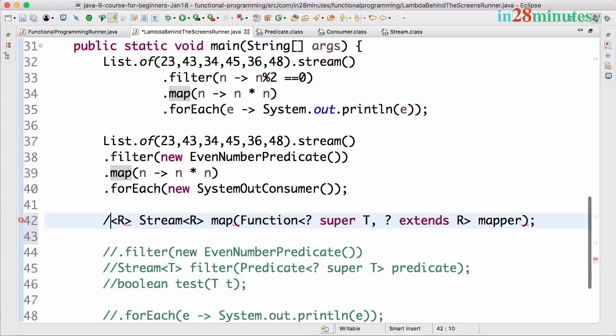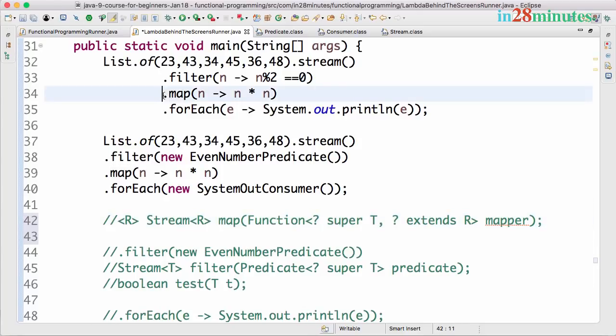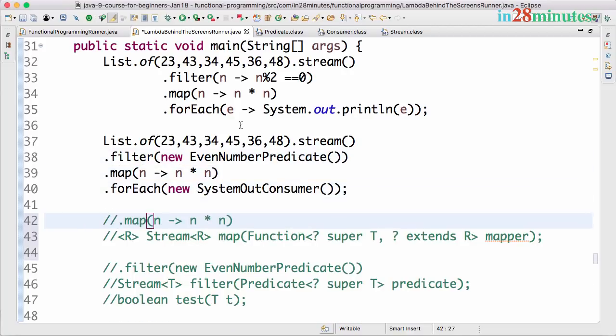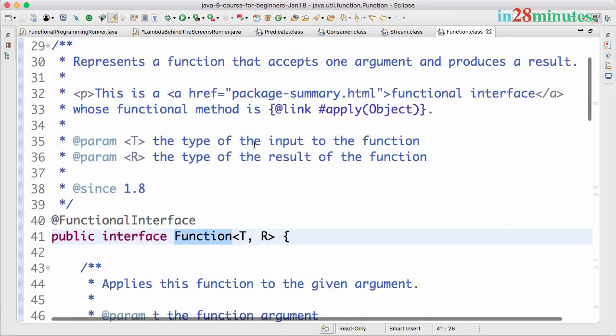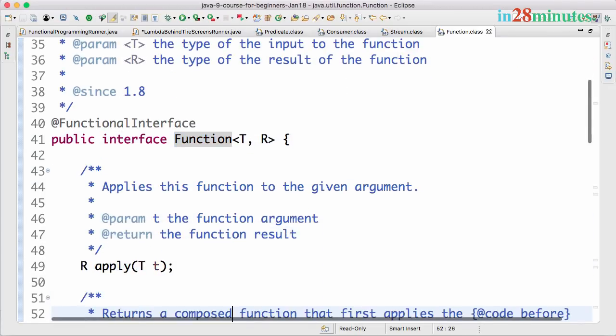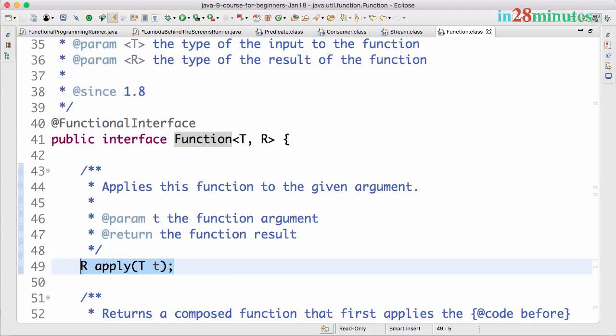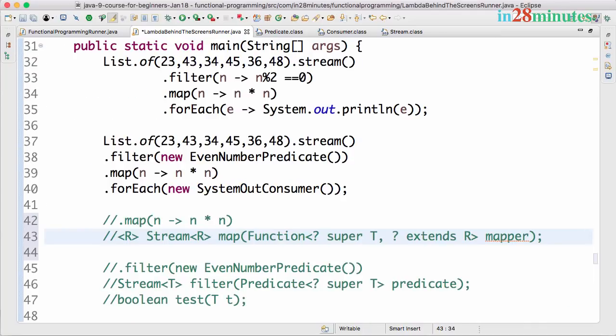For the map, behind the scenes, we have a map interface, right? So what do we have? A map interface, and the map interface is accepting a function. Control and click. And what is the interface? What is the functional interface which is present in here? This is the functional interface, right?